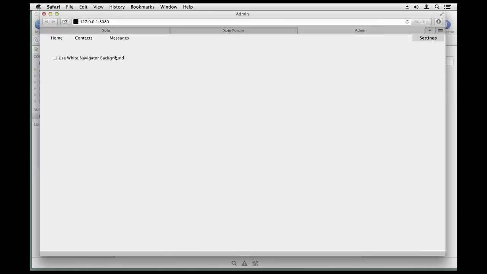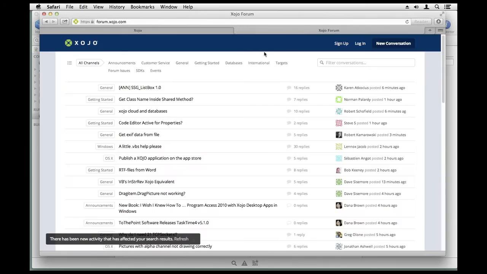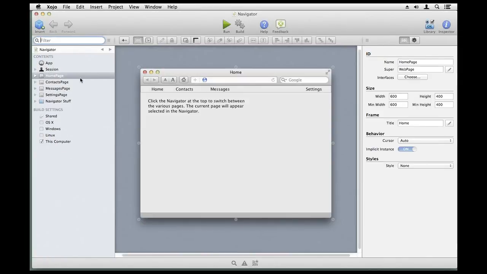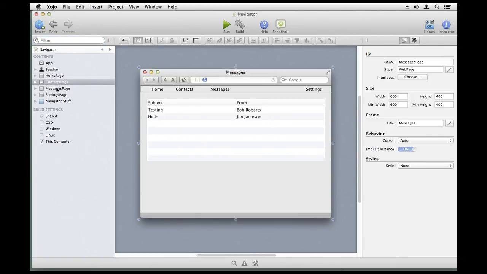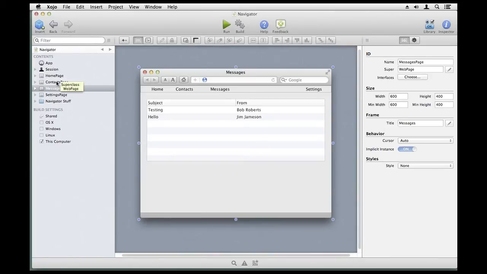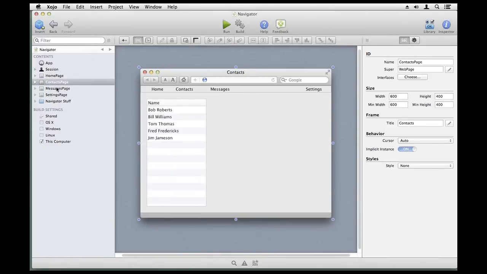So let's see how this is implemented. Well, first there are pages for each one of the areas: home, contacts, messages, and settings. So we have home, contacts, messages, and settings pages. And these just contain dummy information at this moment, just to show that the page actually changed.